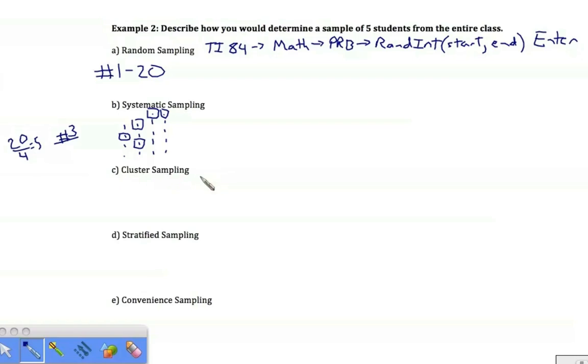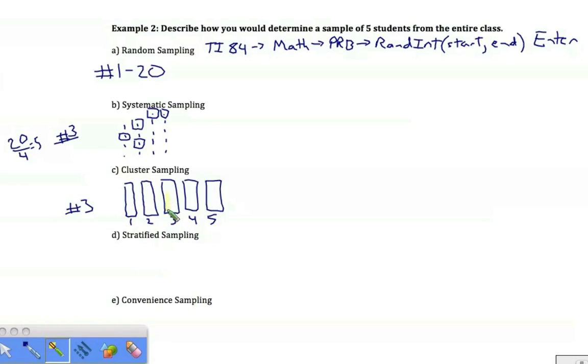Next, for a cluster sample, again here I could divide the class into areas, and it would probably be easiest just to divide them by the rows that they're in. Okay, and so we have row 1, row 2, row 3, row 4, and row 5. I would use my random number generator to pick one of these. We'll just use the same number 3 that we got from Wolfram Alpha. And so what that would mean is I would just select all the students that were sitting in row 3 to be part of my sample.